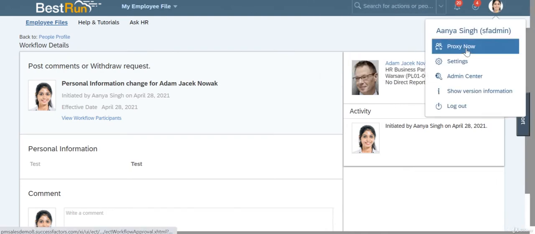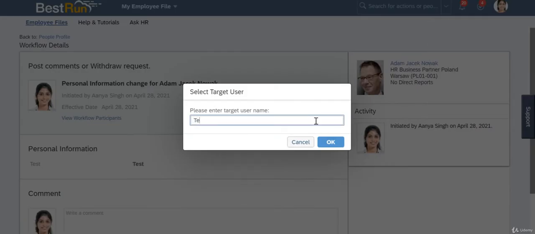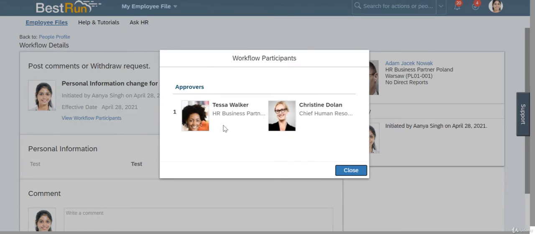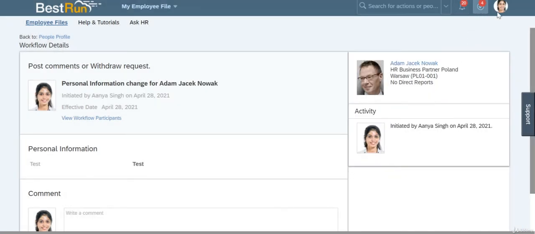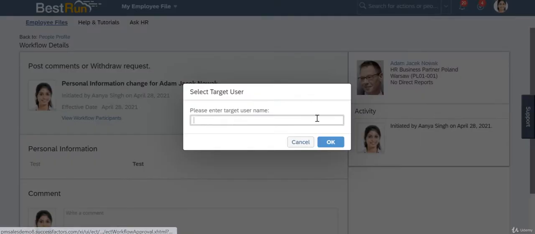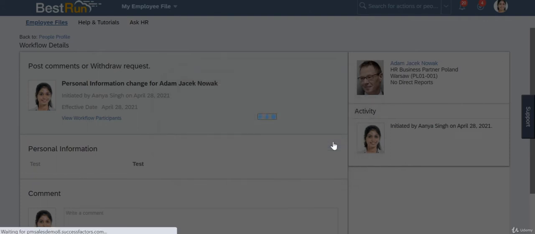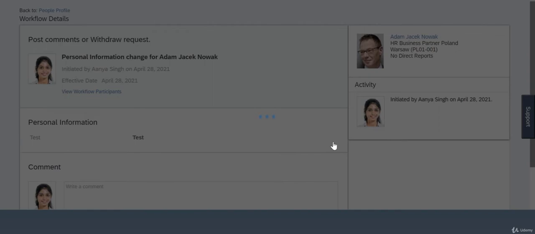Let me proxy as Tessa Walker here. You can view the participants from here as well before going there. Tessa Walker is the approver, and Kristen Dolan. So I will approve this as Tessa Walker. We will cover this in detail in the workflow sessions.